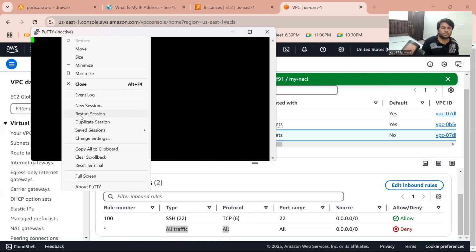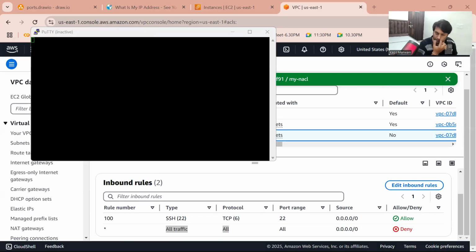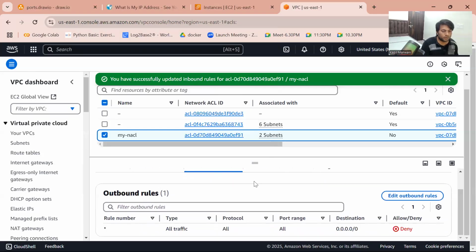Anybody else? Other people are not thinking. Still, I will not be able to take the SSH because your outbound is blocked. You see, no traffic can go outside.